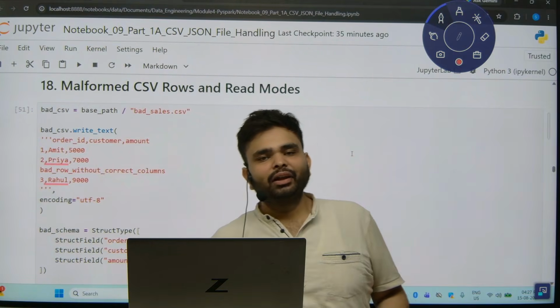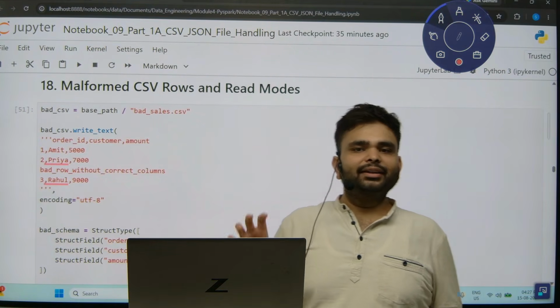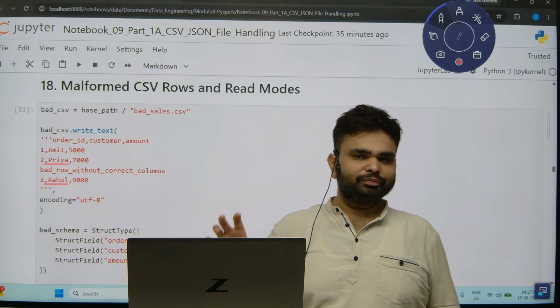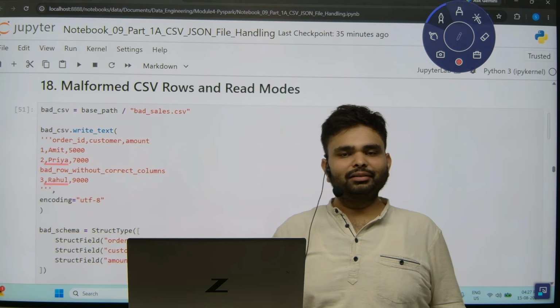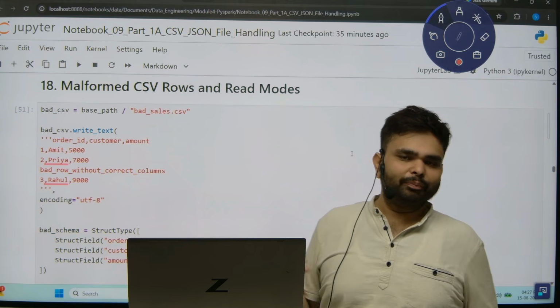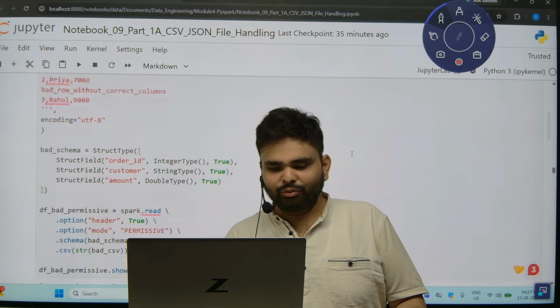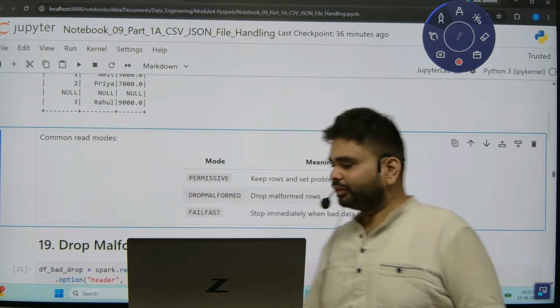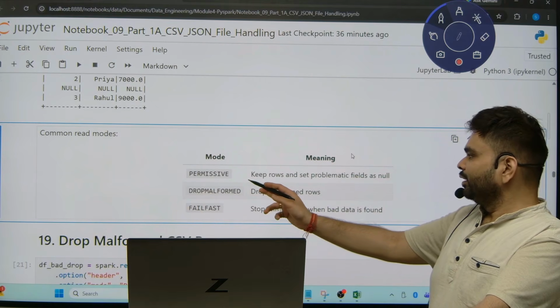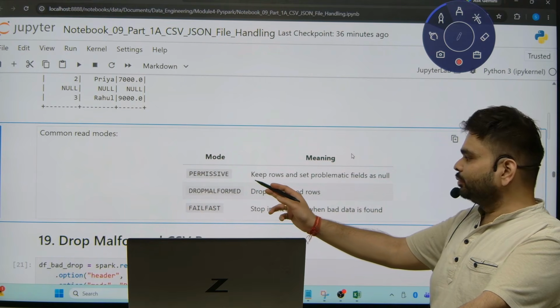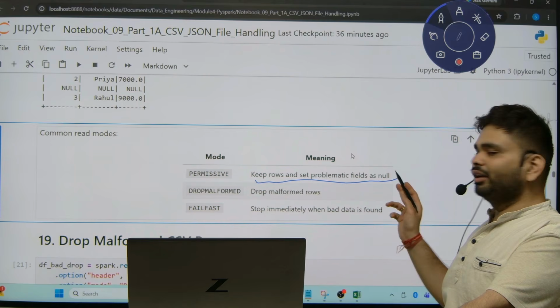Let's understand how we can read any CSV file using different modes. To handle the errors, we have different modes available. The first mode is permissive. What permissive will do is mark any row which is creating a problem as null.